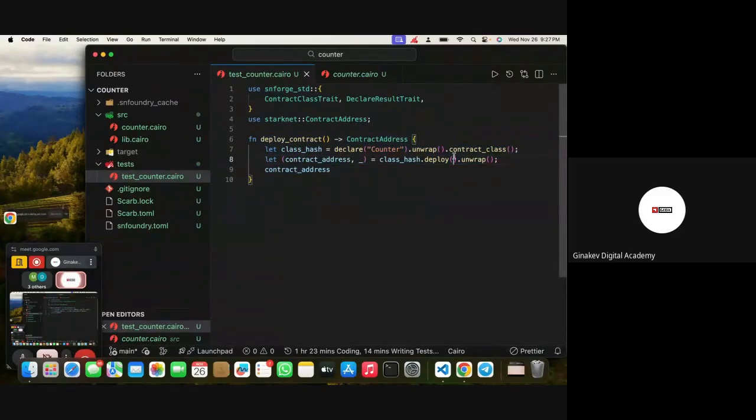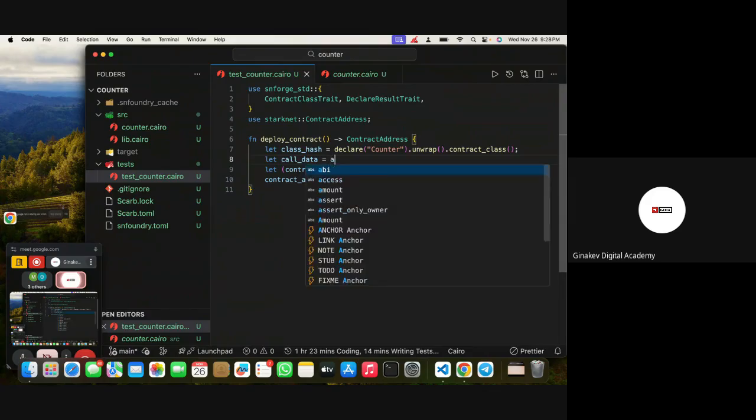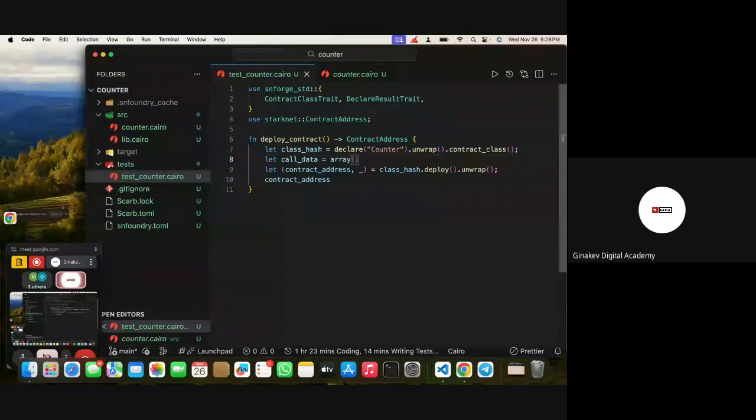But what we have not yet done is pass the constructor call data. So that's what we're going to do. To be able to pass the constructor call data, we have to pass an array. The deploy function expects an array, and we're passing the array of our call data. So the first thing we need to do is create an array, because that's what is going to be passed to our deploy function. We can name that call data, and then we can use this array shortcut to create an array.